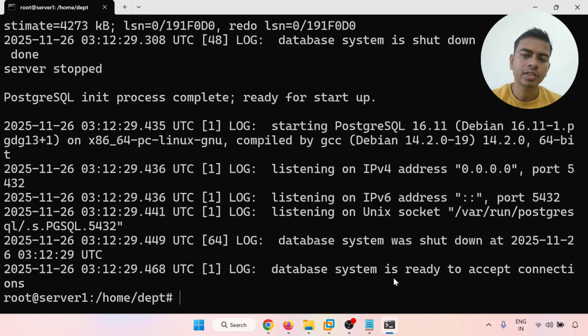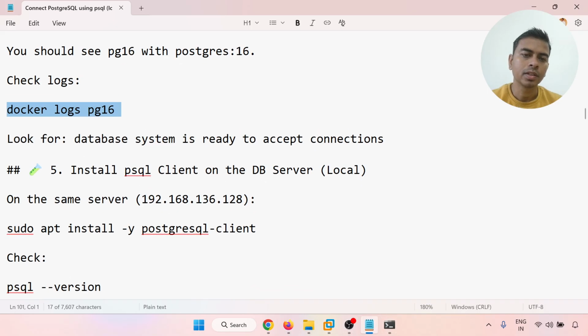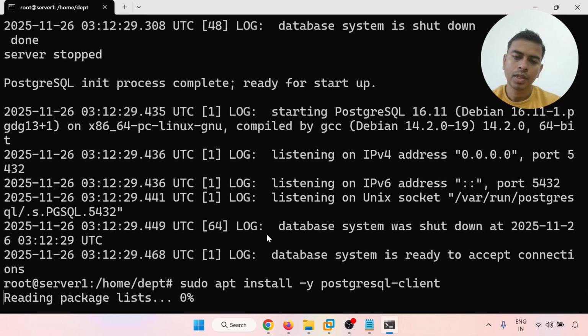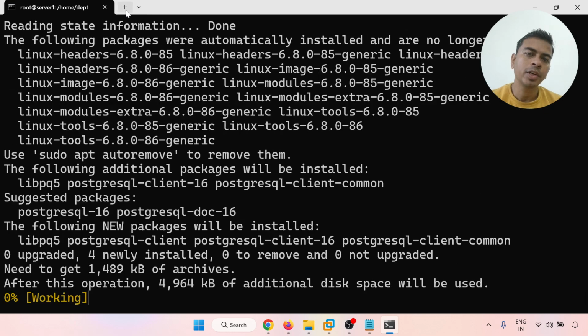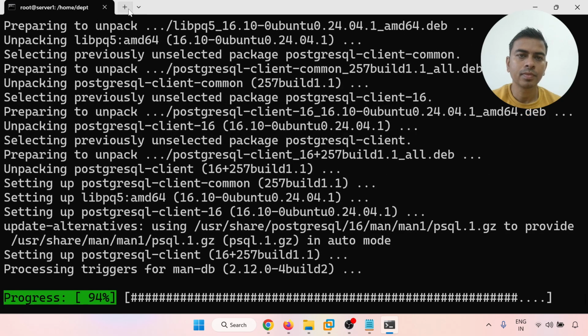So the database system is ready to accept the connection. Now we will install the PSQL client on the DB server. 128 is our DB server, and I am going to install it here. And I have one more server, 129, which is also running VMware Workstation. This is another server, and I am going to access this server also.